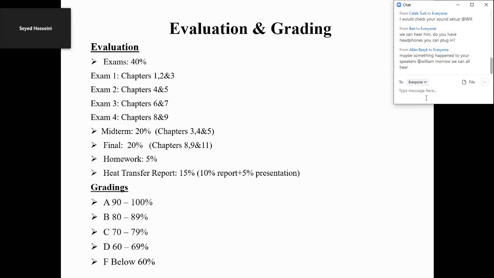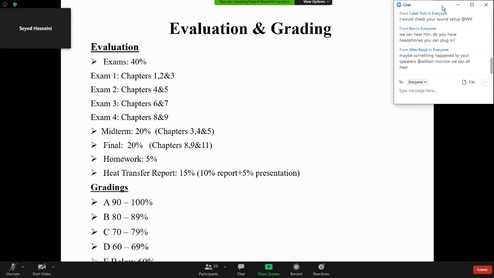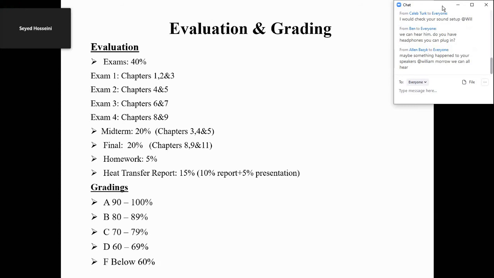And this is the evaluation of the course. 40% exams. You will have 4 exams. Exam 1 from chapters 1, 2, and 3. In chapters 1, 2, and 3, we will discuss conduction. And in chapter 3, I focus on fins. So when we finish chapters 1, 2, and 3, after 1 week, you will have an exam on these chapters.